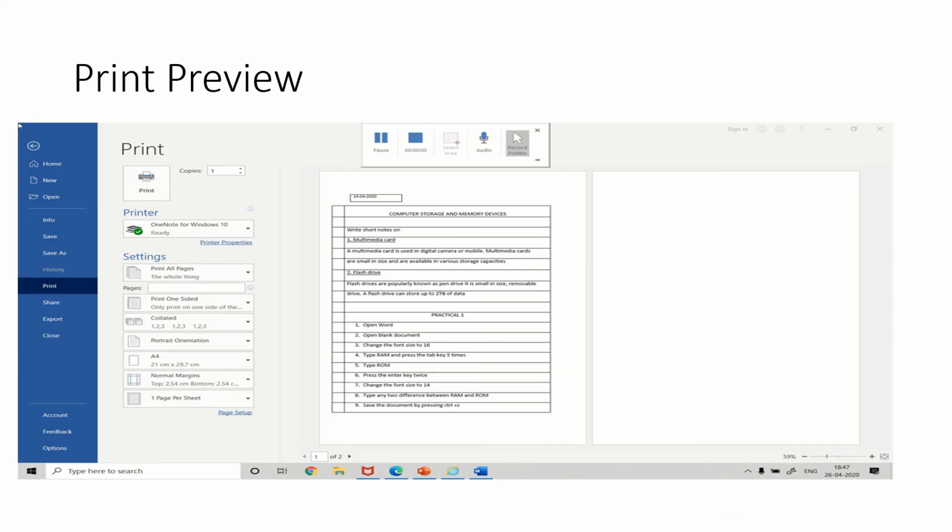Word provides us with the feature to see how the document will look like when it is printed on a paper. This feature is called print preview. So you can see the print preview of your document over here.